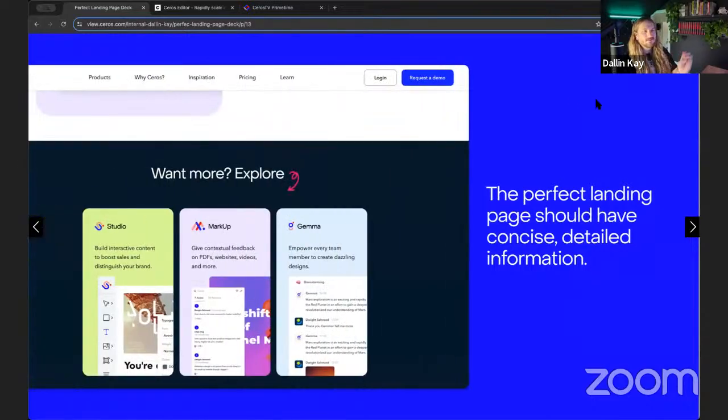Along with that, the perfect landing page should have concise, detailed information. No one is coming to a landing page to read paragraph after paragraph after paragraph of information. It's an easy trap to fall into, to just unload all of the information about your product or service on the landing page because it's really exciting, you really like it, you want to share it all, right? However, that can be overwhelming. I think it was Christina that pointed out, easily digestible. It needs to be an easy to digest, easy to consume, and easy to navigate page.